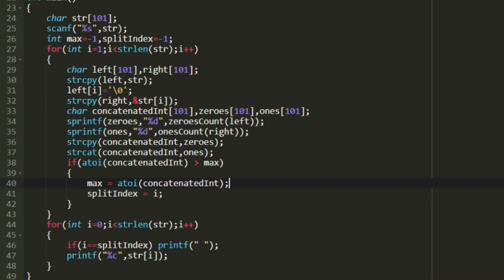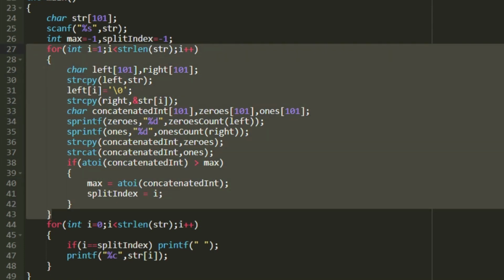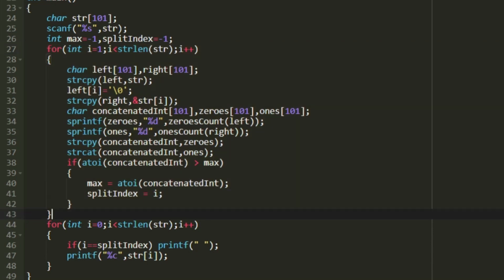So when we do this in every iteration, after the execution of the for loop, we will be able to find the maximum value, and we will also be updating our split index. So we will store split index is equal to I. So after the execution of this loop, we know the split index at which we should split in order to obtain the maximum value. So again I am creating a for loop to print our output. So in our output we must print all the characters, and whenever I is equal to split index, we print an empty space and we print the characters present in the character array str as such. So we will get our desired output.